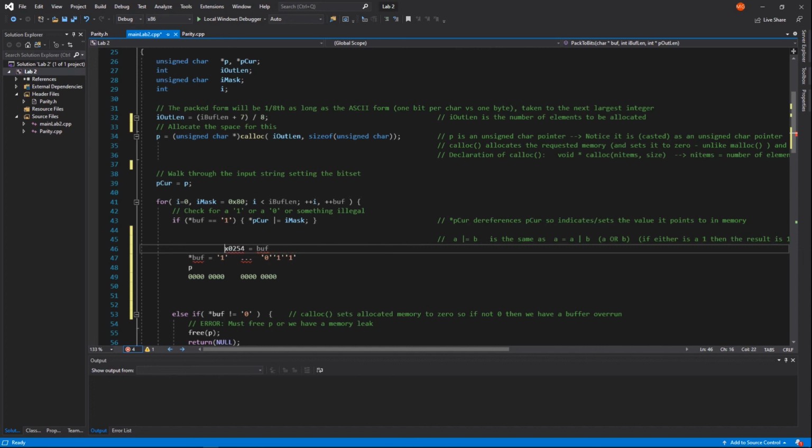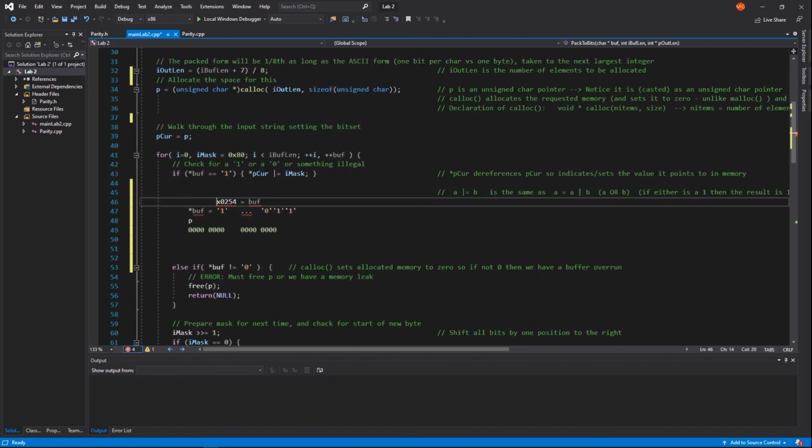Right now I'm going to leave it here for a second, just to show you. P is callocked. We reserve 2 bytes. They're all zeros because calloc sets everything to 0. Then what are we going to do? We're going to go through here. We have this mask. It's a for loop. We need a counter.